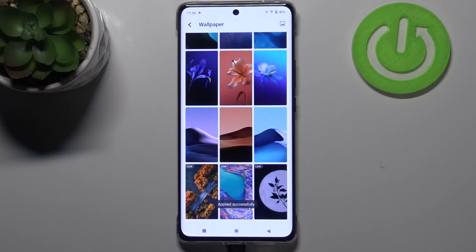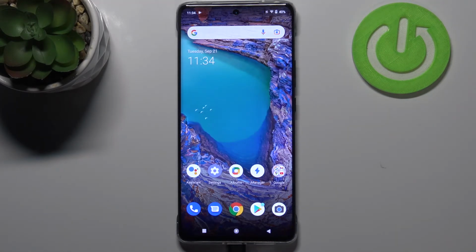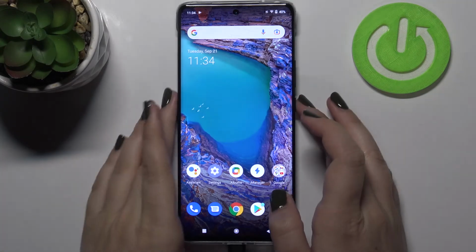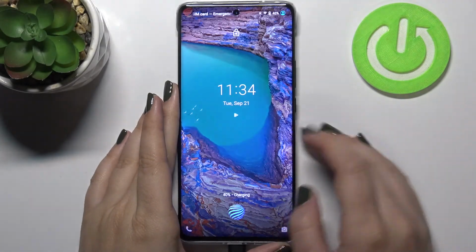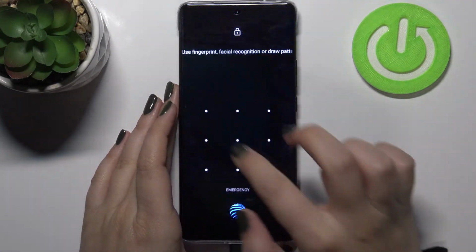So I will pick this option, and as you can see, we've got the information that it has been applied successfully. So let's go back and check, and as you can see, it immediately appears on the home screen. Let's check the lock screen also, and the same situation, it is visible right here.